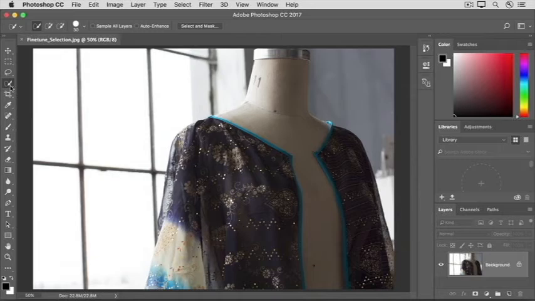So click on the Quick Selection tool and then move into the image and click and drag over the jacket on this side and then on this side too.